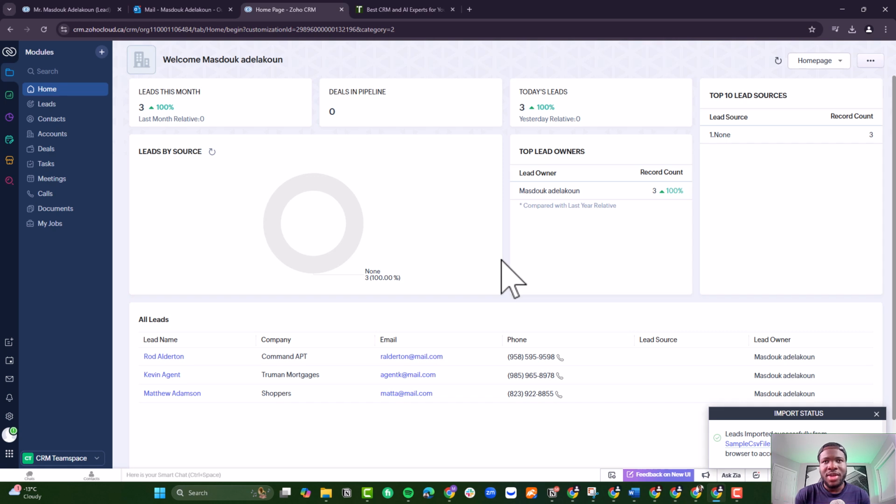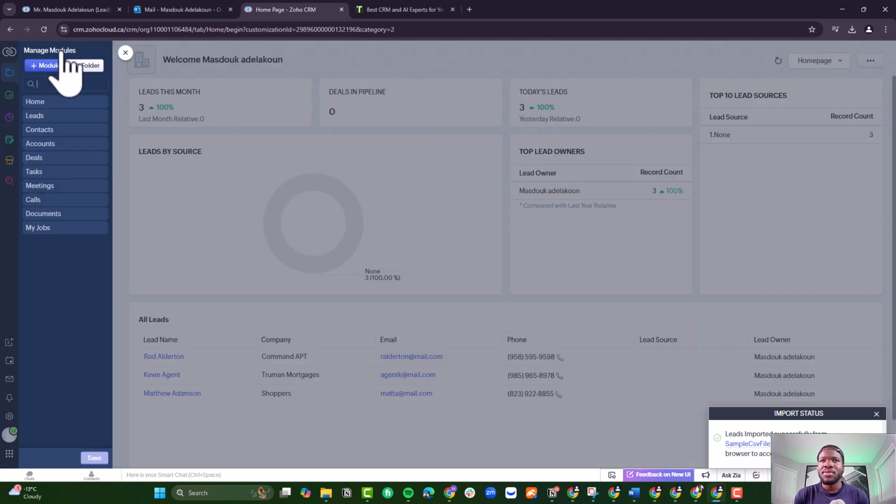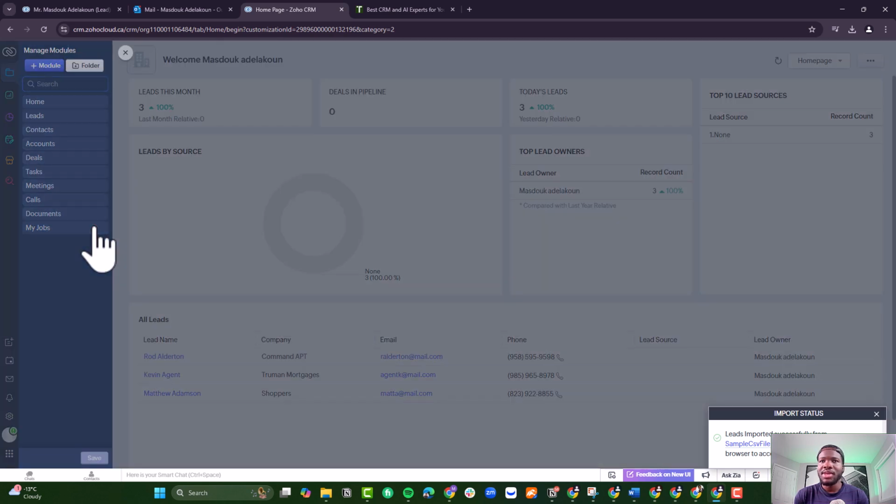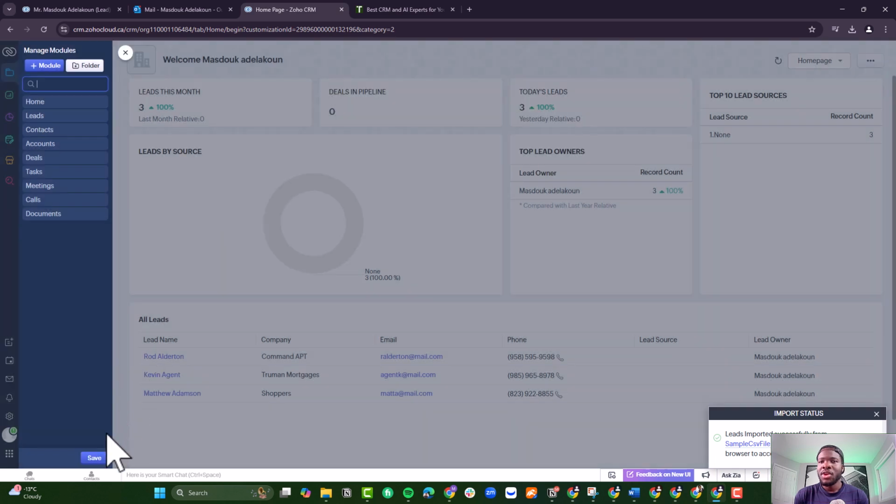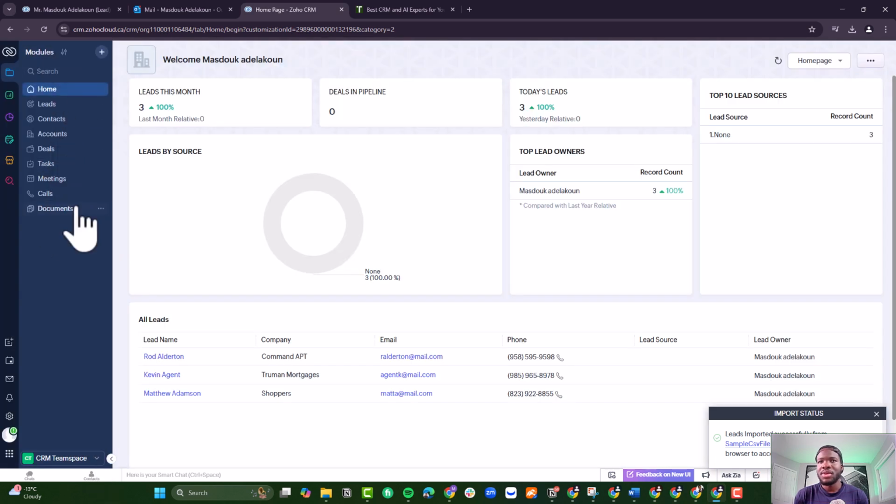So you always have to customize those things. If what Zoho automatically created doesn't fit your need, make sure that you update that and customize it. When it comes to my job, I completely forgot to remove it, but you have the option to remove this one as well. Just click on this option there and you can delete, remove my job. You don't need that most of the time. You just keep things clean and that's it.